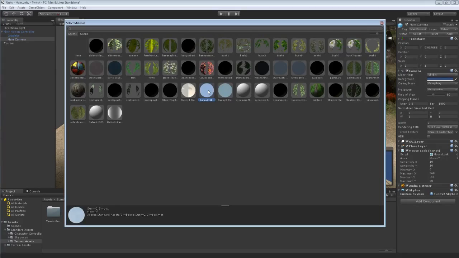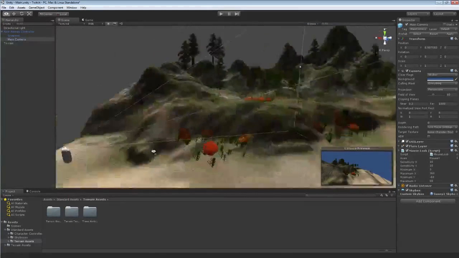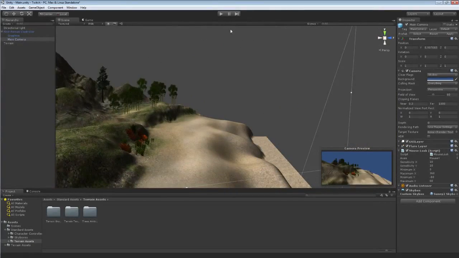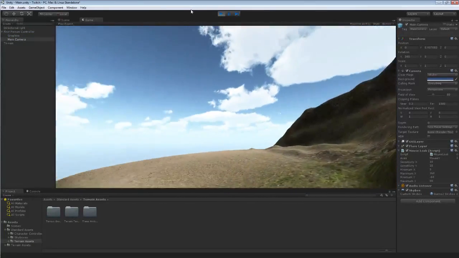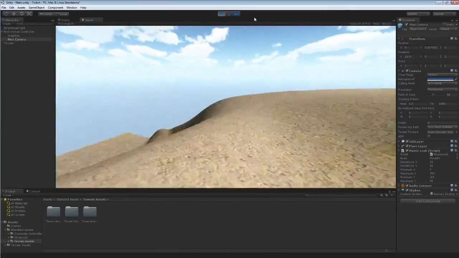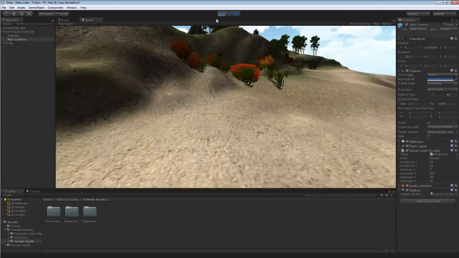I'll just double click that, and we will see that nothing happens. Nothing has changed. But when I run my scene, I get this nice skybox. All right, that's looking pretty good. That's much better than the blue or the gray or anything like that.